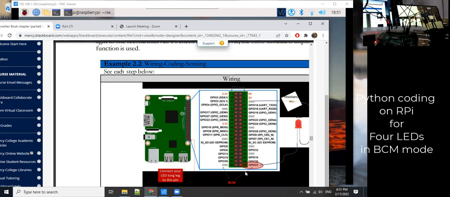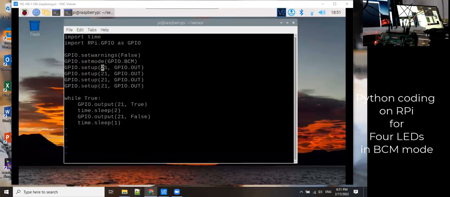We are now working on BCM, right? And I plugged the wires into the 40, 38, 36, and 32. So 32, 36, 38, and 40. The 3 in a row from the bottom, and skip 1 and then 3 again. That's what we did. So we use that pin number.